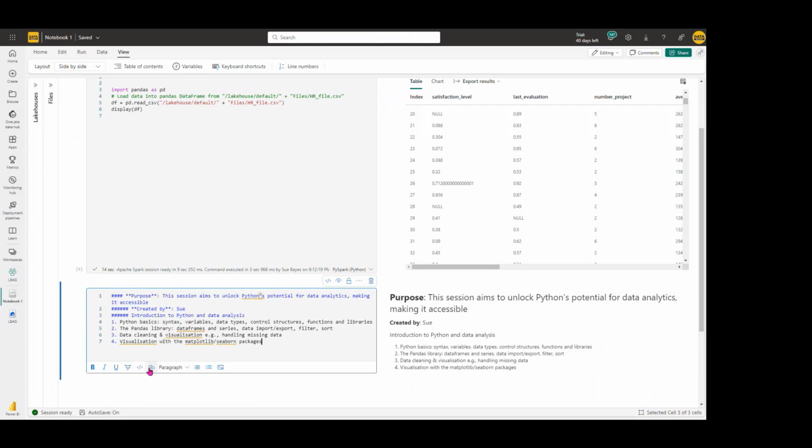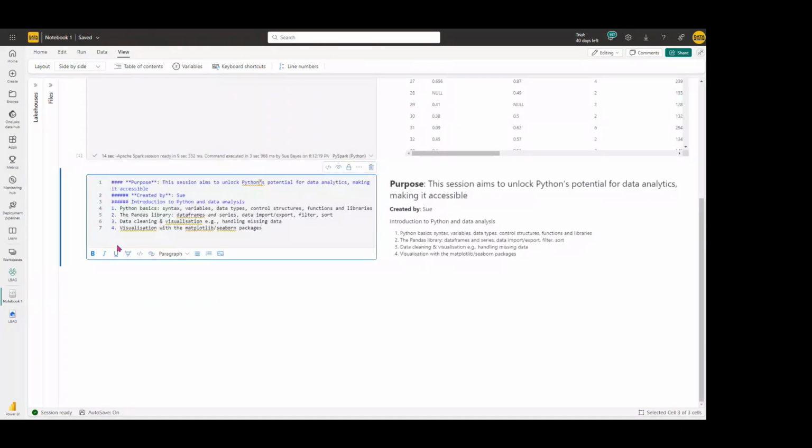So within Markdown, you can see we can actually make things bold, italic, we can change the style, we can even add in images and make it bullet points and have an ordered list. So this is the aim of my session, so it's making it very clear what I want to do.